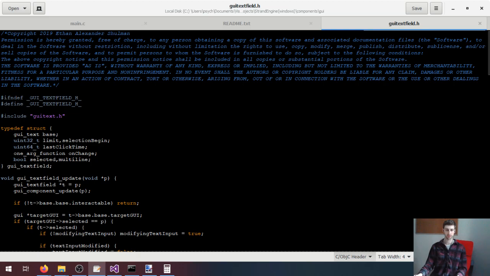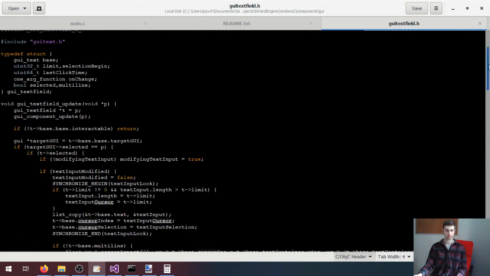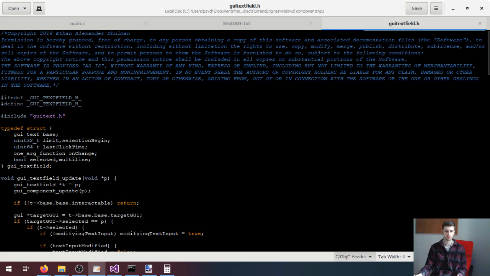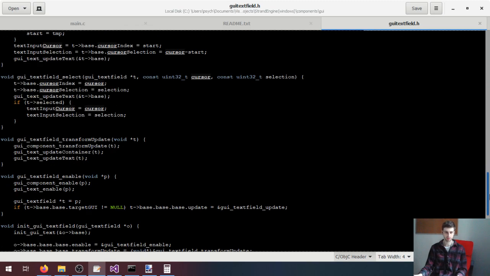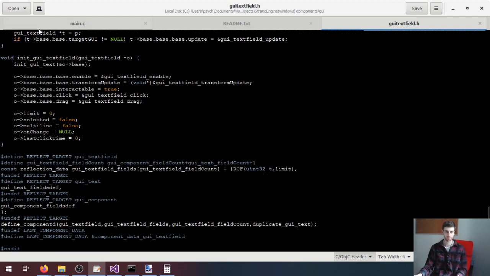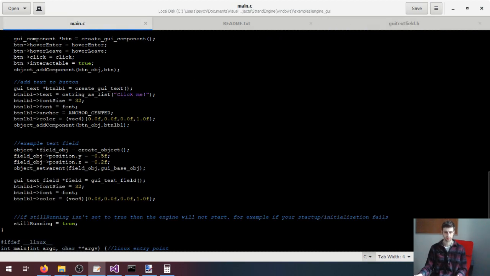Anyways, we've got limit, which is the number of characters. By default it's 0, which is unlimited. The selection, whether or not it's multi-line, by default is false. But yeah, all of it is actually good options.